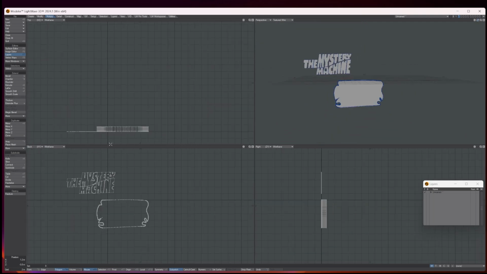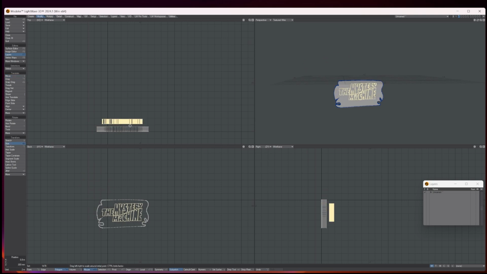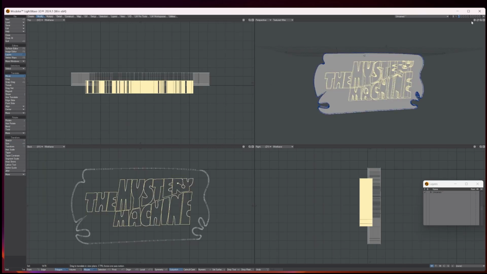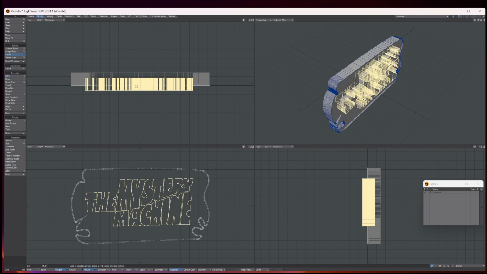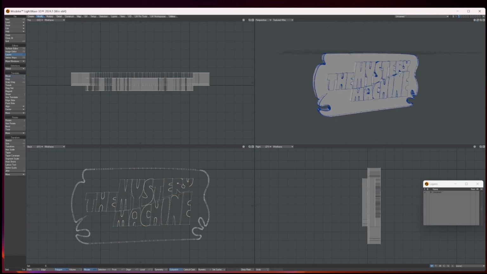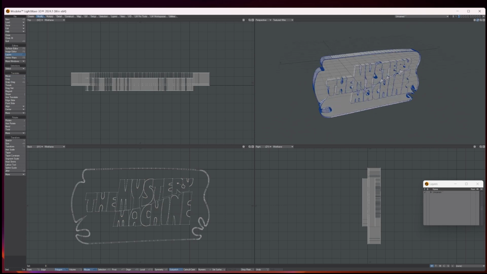And then what we can do is simply choose the actual Mystery Machine text, thicken that as well, and then let's just move it down inside. Going to modify it, shrink it down a little bit, and then T on your keyboard, and let's just move it into place so we can see. And again, it's up to you how far in you want it to go.